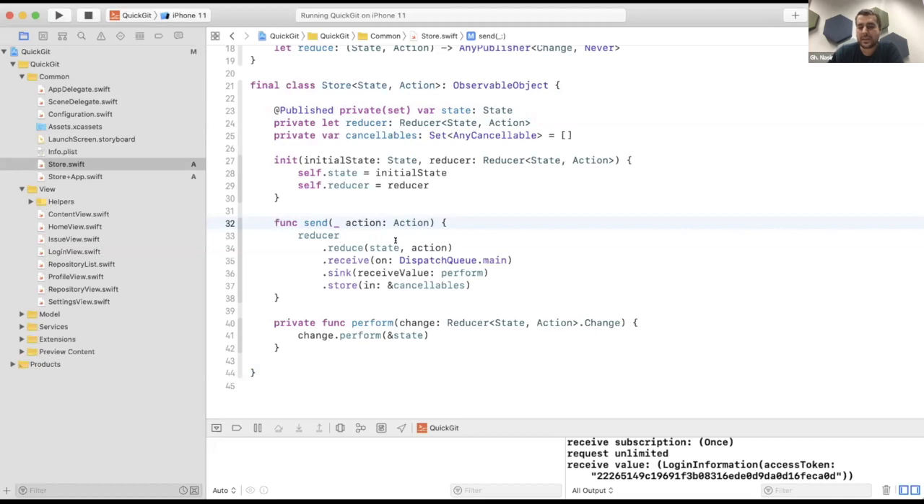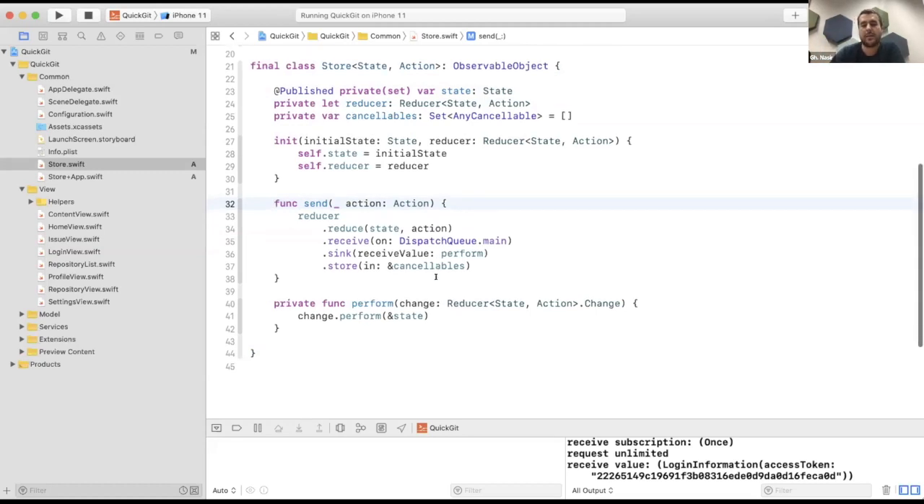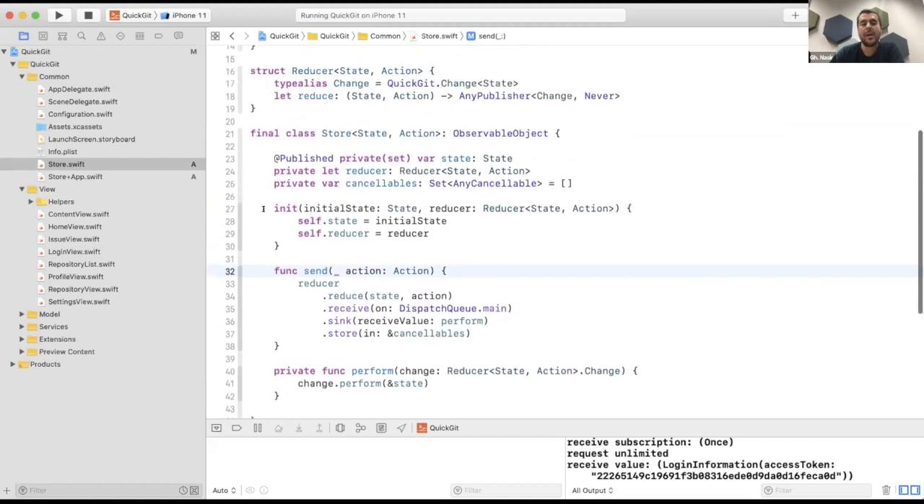It takes the current state and the action that was performed, and it then performs that action after the reducer has decided what kind of state change is about to happen. Whenever you want to create a store, you give it an initial state and the reducer that is actually transforming the different actions into state changes.